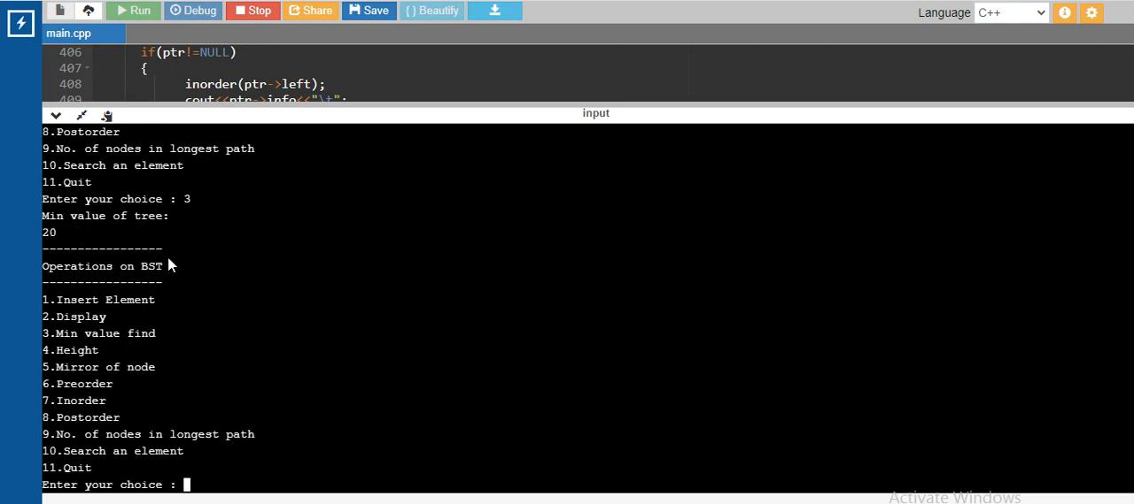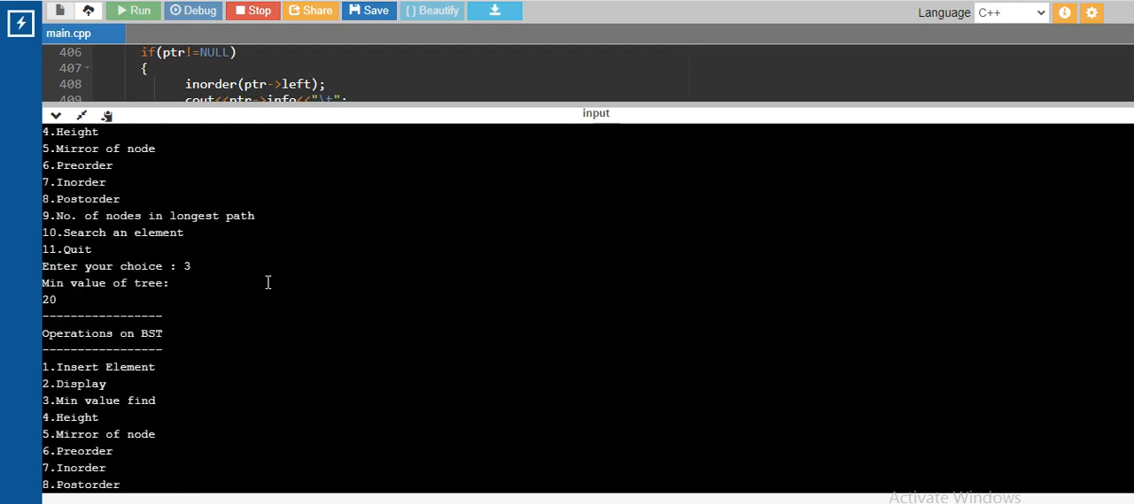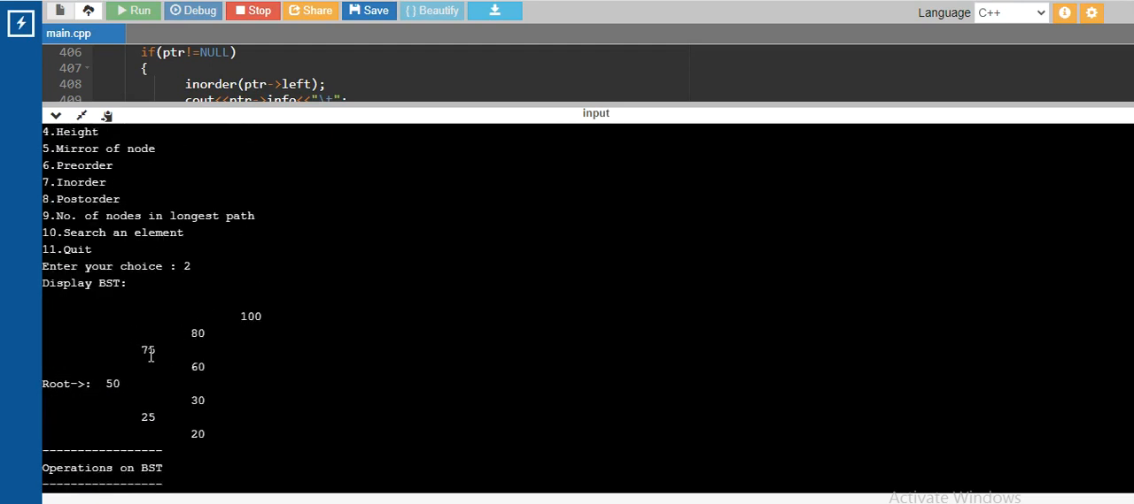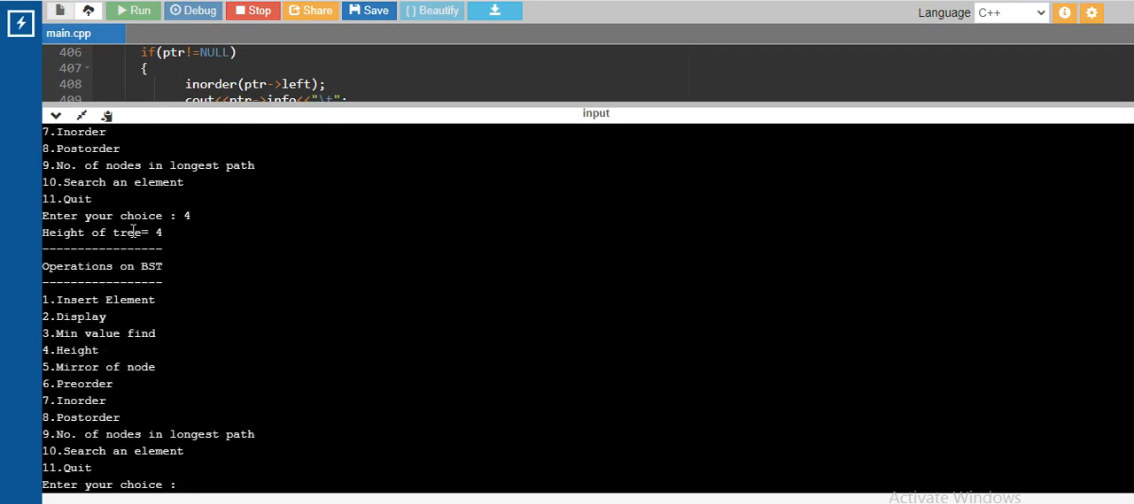Then what is the next? Next is height. We want to find the height of the tree. So the height is displayed: height of the tree is 4. Yes, definitely it is 4. 1, 2, 3 and 4. So the height of the tree is 4.